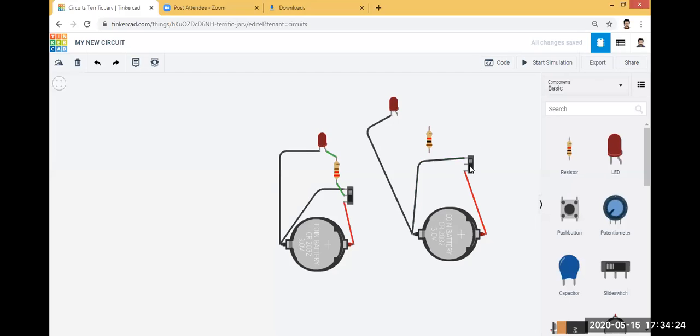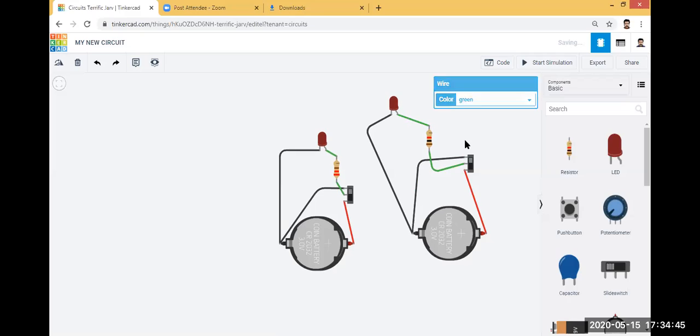Then next is connect the common to terminal 1 of the resistor. Click this up to here, terminal 1. Then next is click terminal 2 to the anode. So in this way you can create your circuit. You have to select your components, the ones you are using, and then you have to connect them with wires.